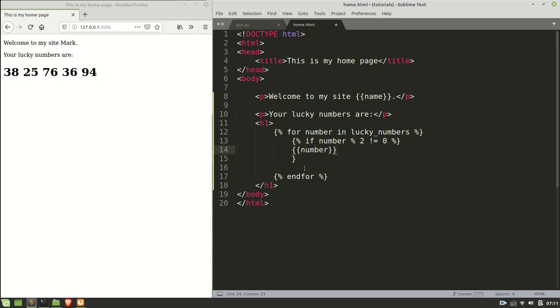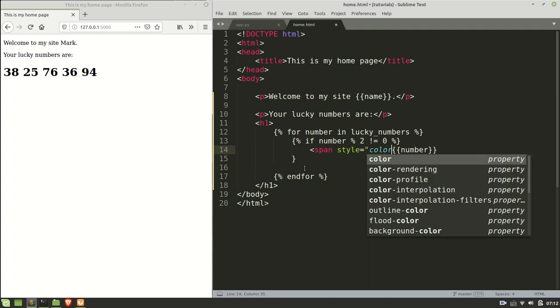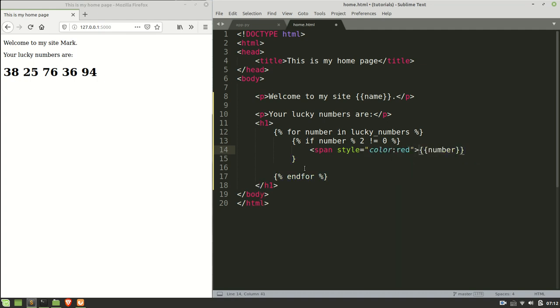Now, how am I going to do that? Well, I'm just going to use a span. So let's say span, and let's say style is equal to color red. All right. And the thing is I'm going to need to say end if. Okay. So right now this will only print out odd numbers. So if I run this, I'm going to get all odd numbers and they're only going to be red.